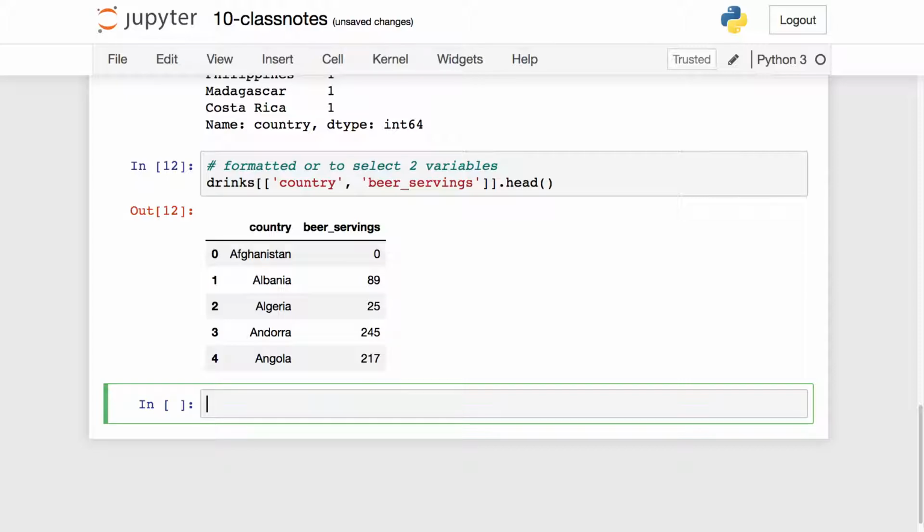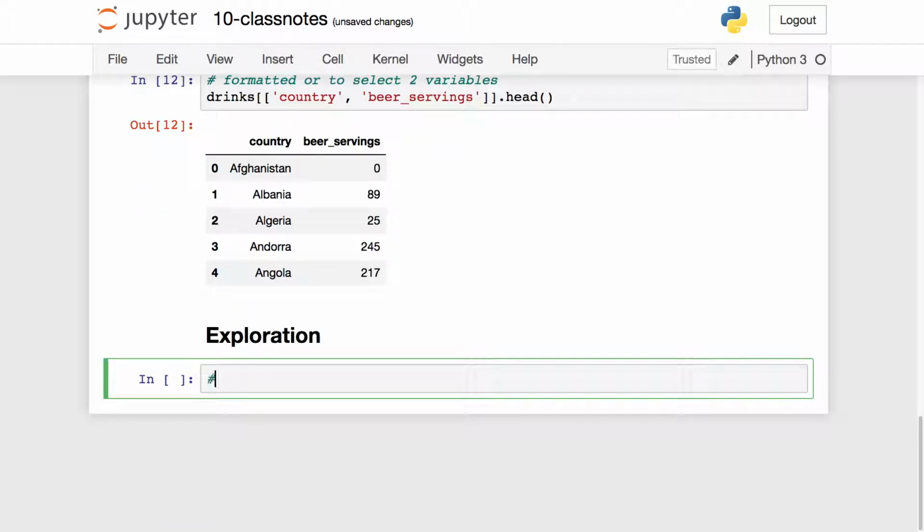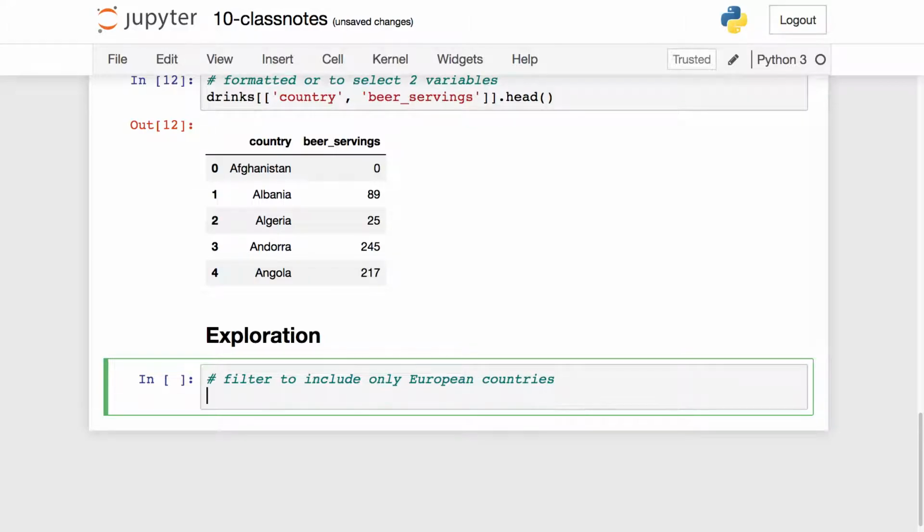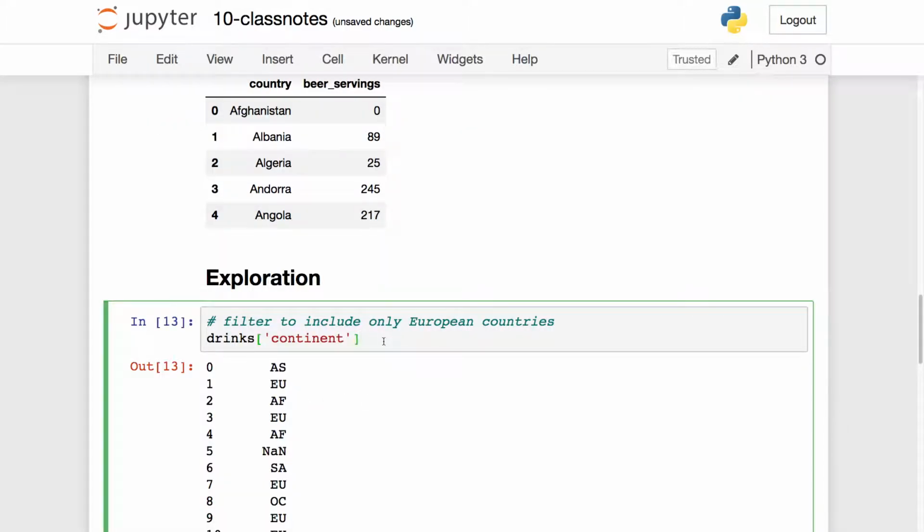Okay, let's do some exploration. Filter to include only European countries. And as I write these out, I'll try and write the comment. You don't have to copy the comment, but do try and think ahead. Where's he going with this? We've seen this a couple of classes now. See if you can figure it out before I put it up on the screen. So if I only want Europe, probably the column I'm going to be interested in is going to be continent. How do I filter only to that?